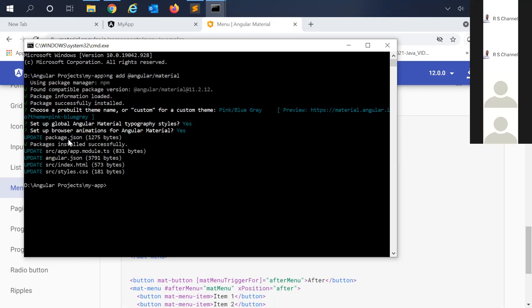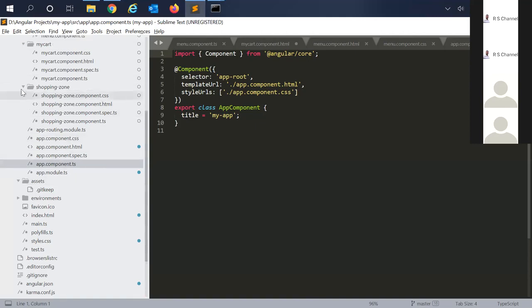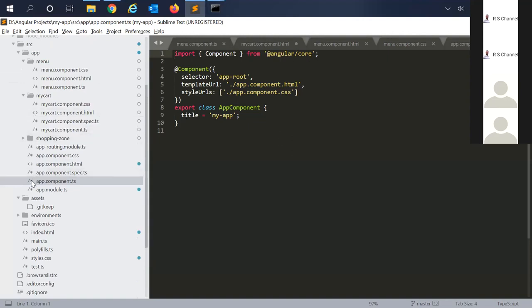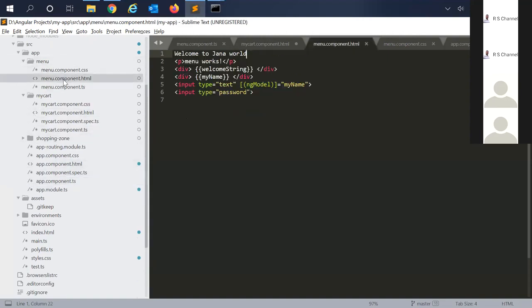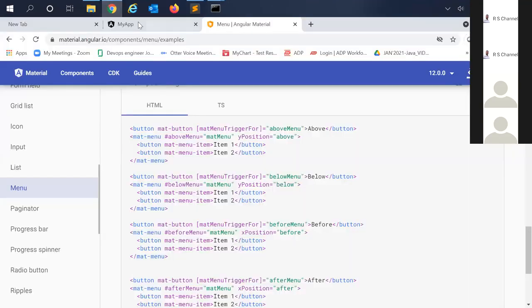Okay. Sublime. Yes, all done. Yeah, app component.html. No, not app. Menu. In the menu component, you delete everything and paste it. Here, if you want, you can change the name. First you just go to the browser and see whether it's reflected or not.